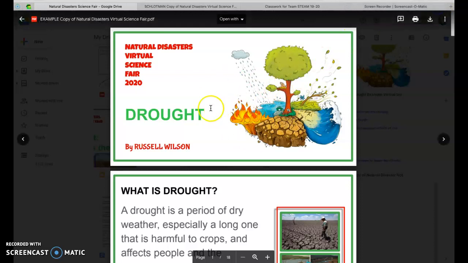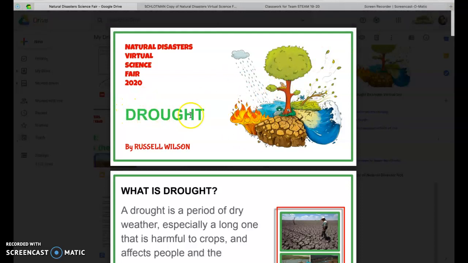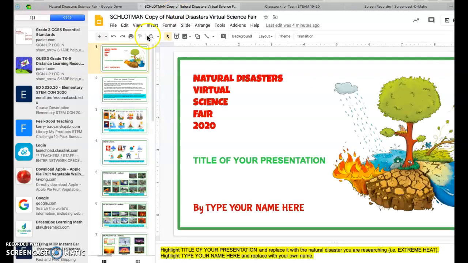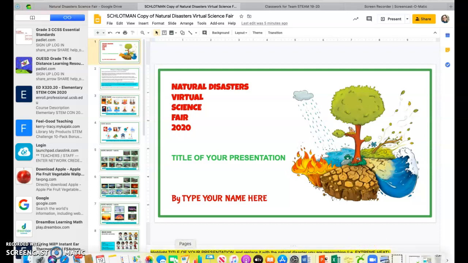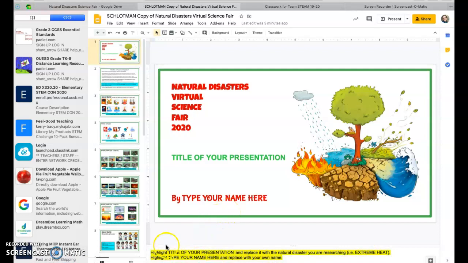You will be replacing this part of the slide, which if you look at the working copy here, is in green and says title of your presentation. The directions at the bottom say highlight title of your presentation and replace it with the natural disaster you are researching. An example: extreme heat. That might be what you choose to research. What is interesting to you? That's what you need to decide to choose your topic.